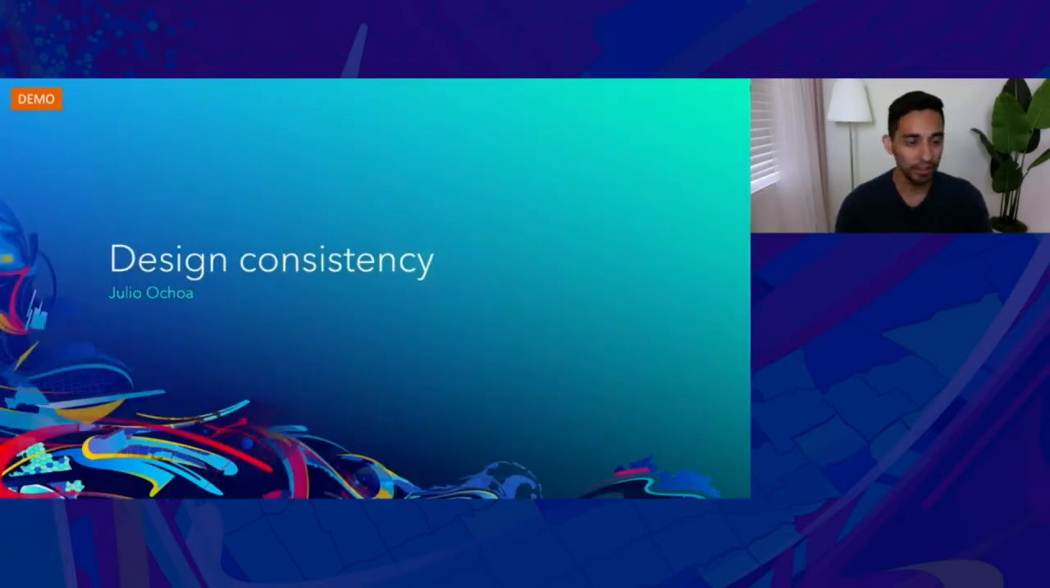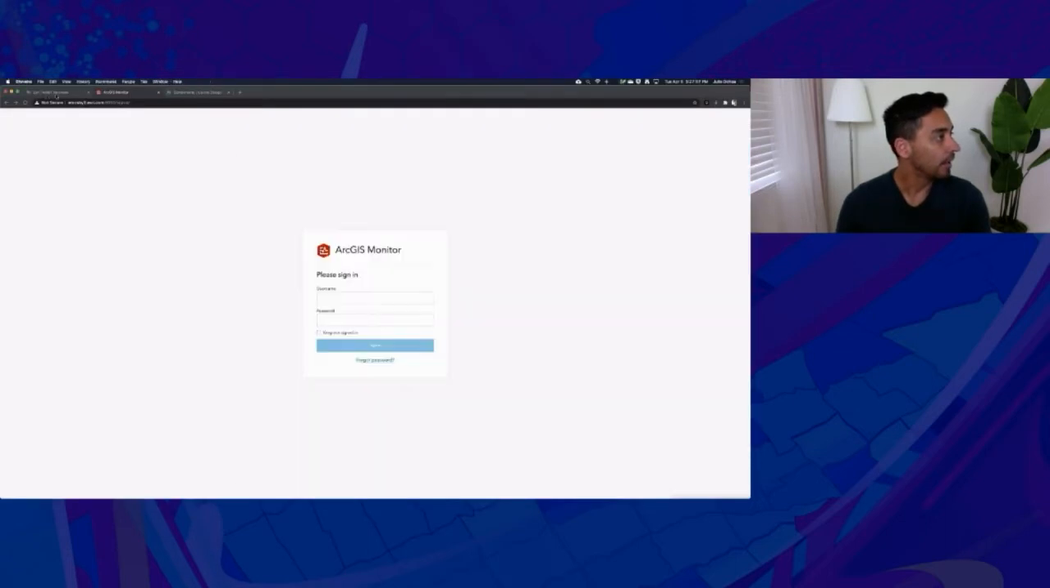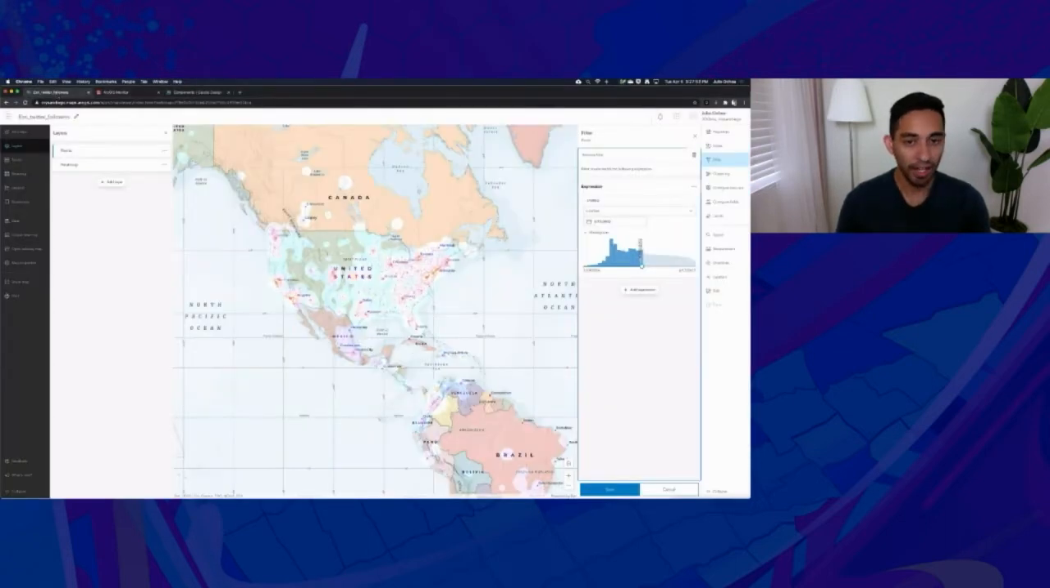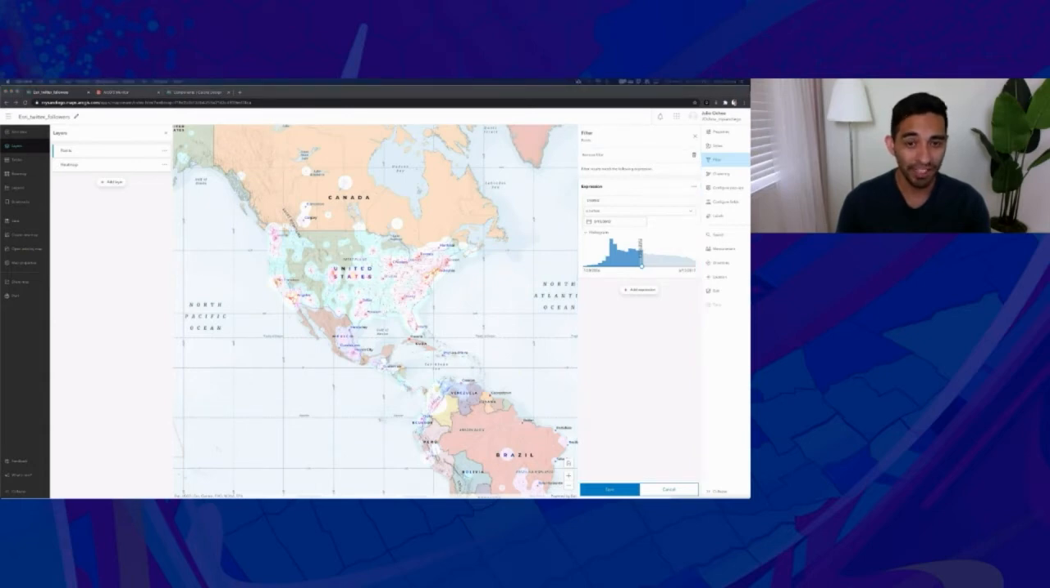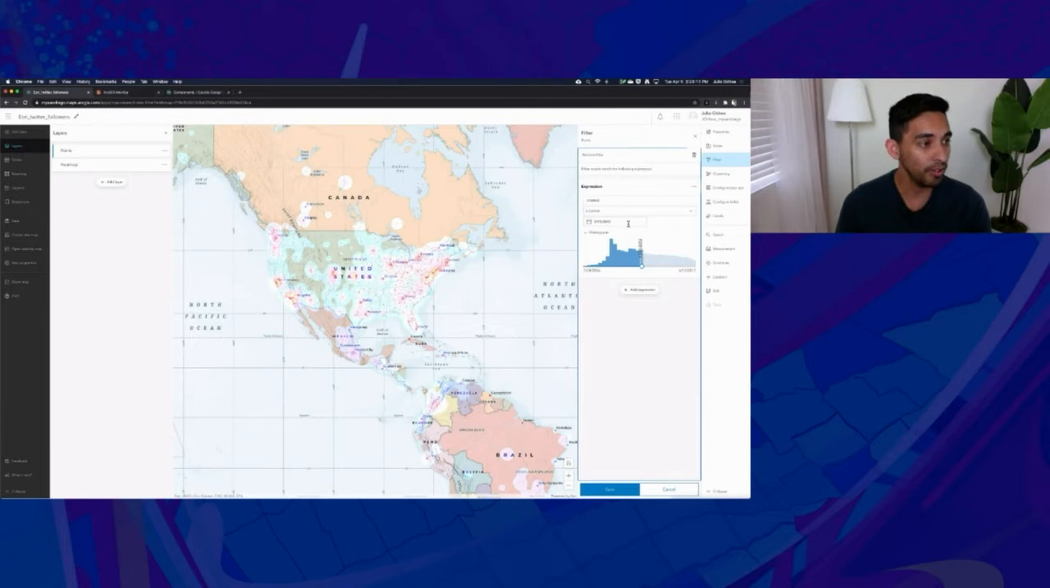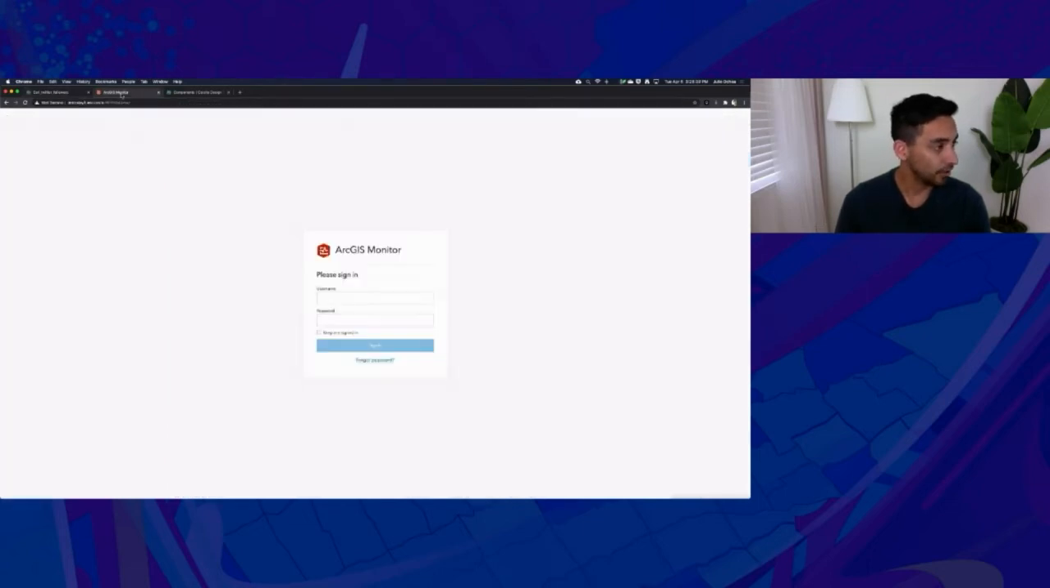Okay, so now I'm just going to show a quick demo. So here we have the Mappier beta. So over 70% of the Mappier beta is built with our Calcite component library, from navigational elements to static buttons to more interactive components like the date picker here. So this is a single date selection date picker. So now going over to ArcGIS Monitor, or I have to sign in, sorry.